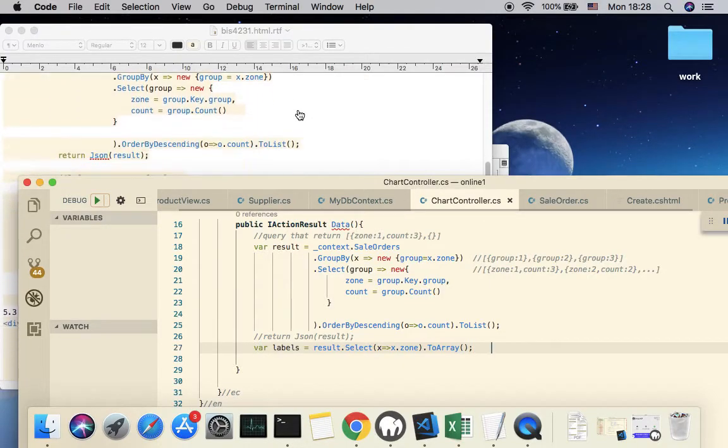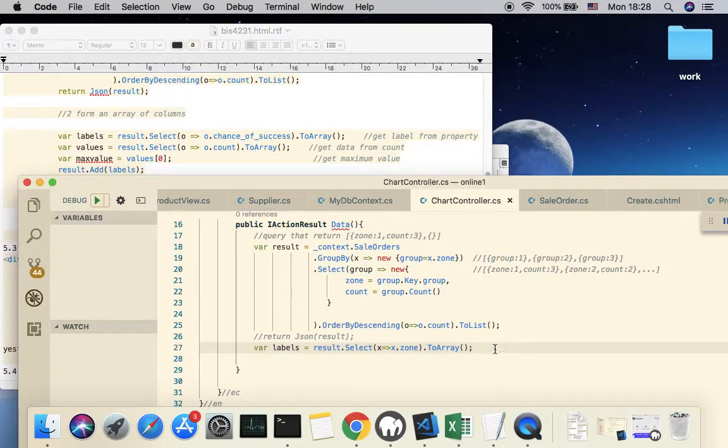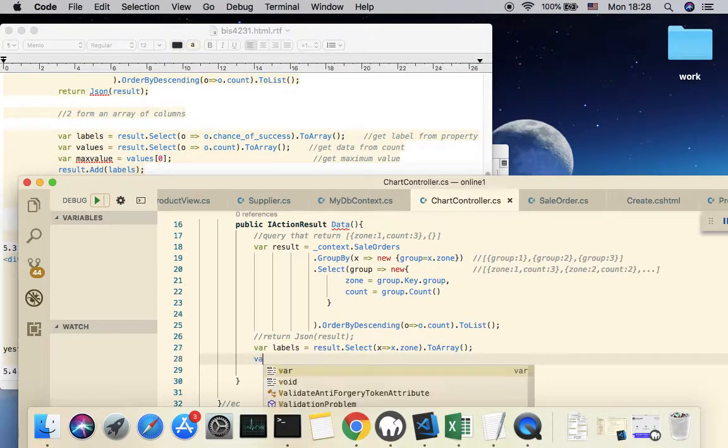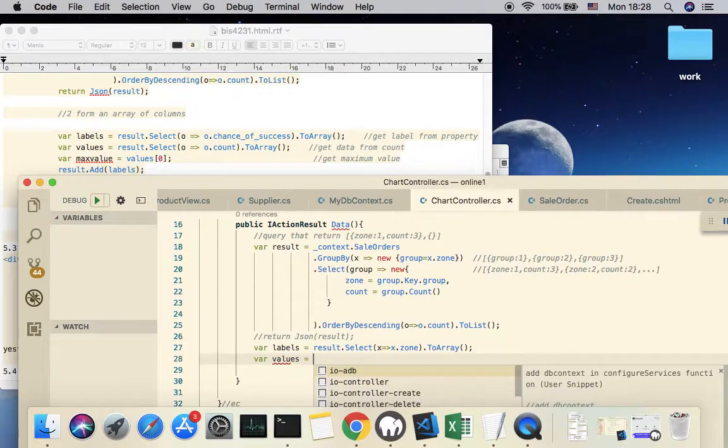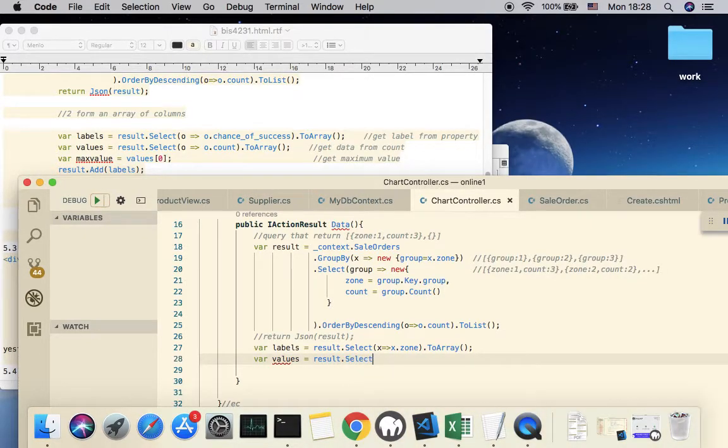Now the second piece of information: this first one is going to be used for the x-axis as the label, and we're going to need the y data axis as well. So we're going to say this is going to be the value. The value here will be the result of select. If you look at this result, we know that the output of the result previously showed that we have zone and the count property. So we're going to need to do x of x dot count to the array as well. So that's going to return two arrays, one for the label, one for the y-axis data.